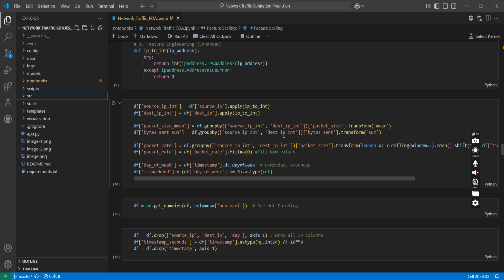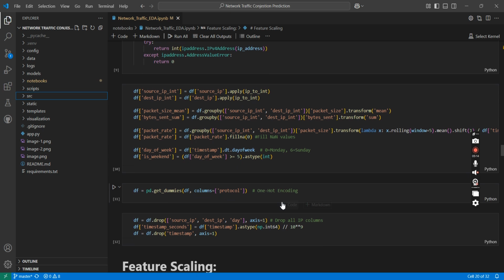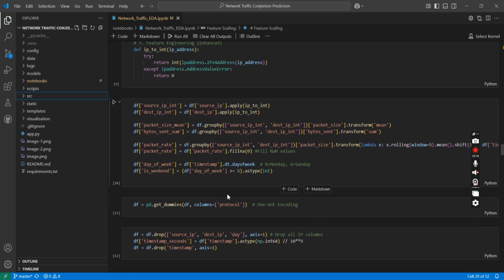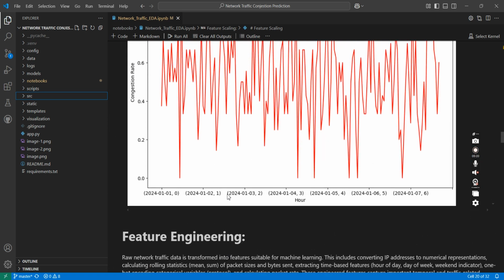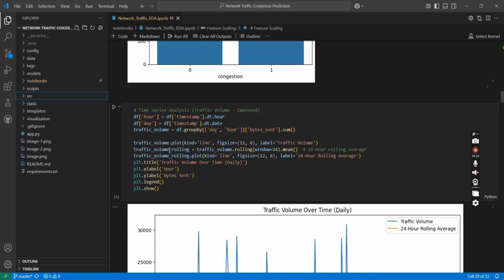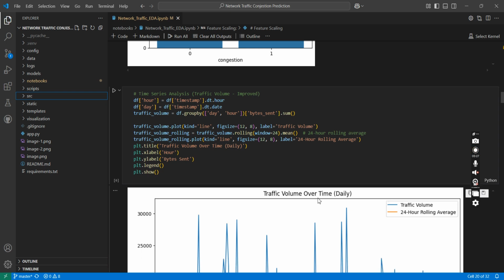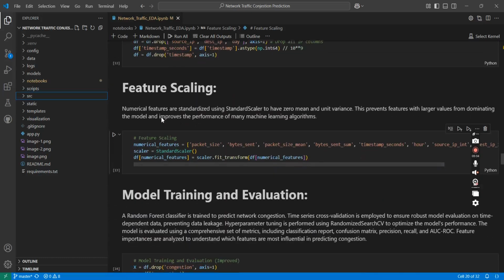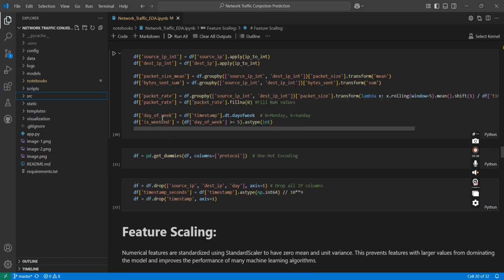So we've derived new features also: packet size mean, bytes sum, and also packet rate. And then we've also extracted time features from the timestamp, like day of the week, whether it is a weekend, and which day it is. And also we generated hour and day from the timestamp, as you can see in the time series traffic volume. So we've generated df.hour and df.day also to understand more about the data. Once we have done that, we're dropping the original.